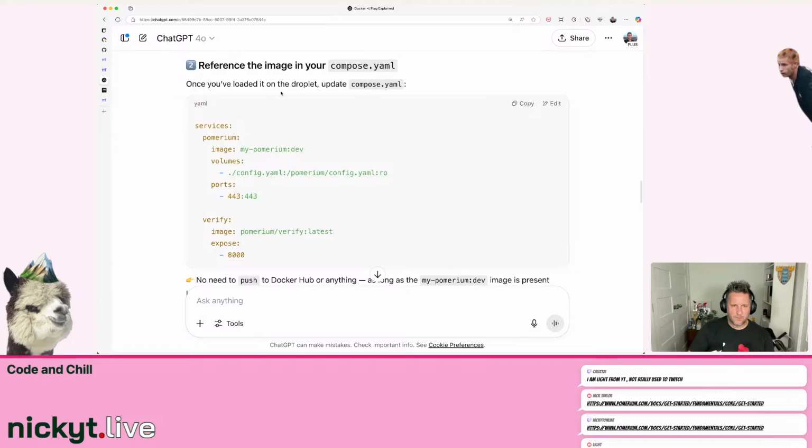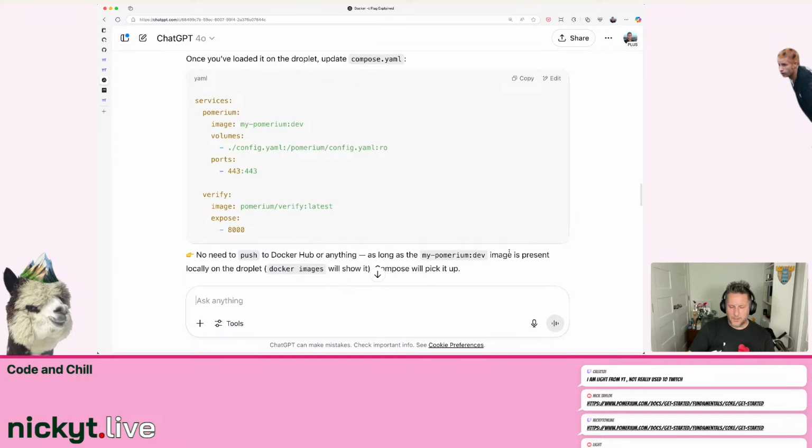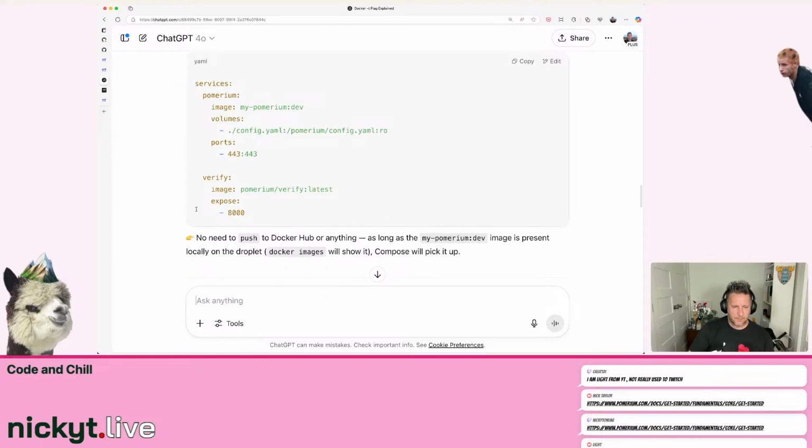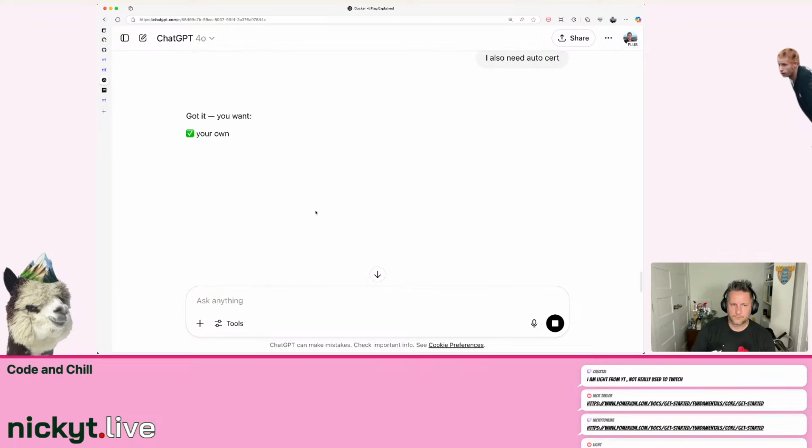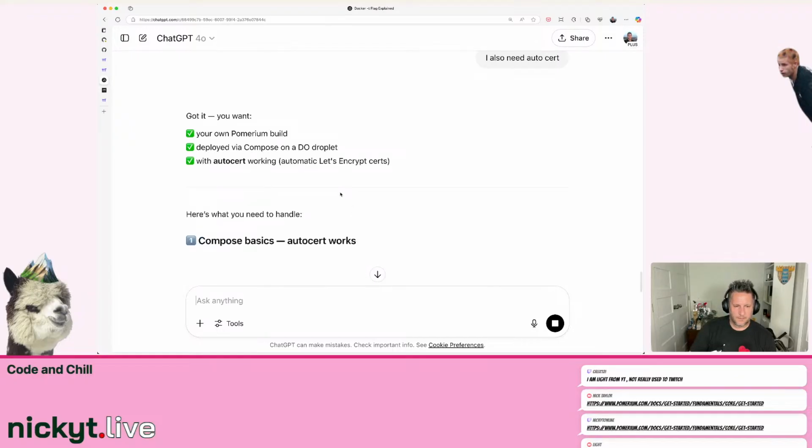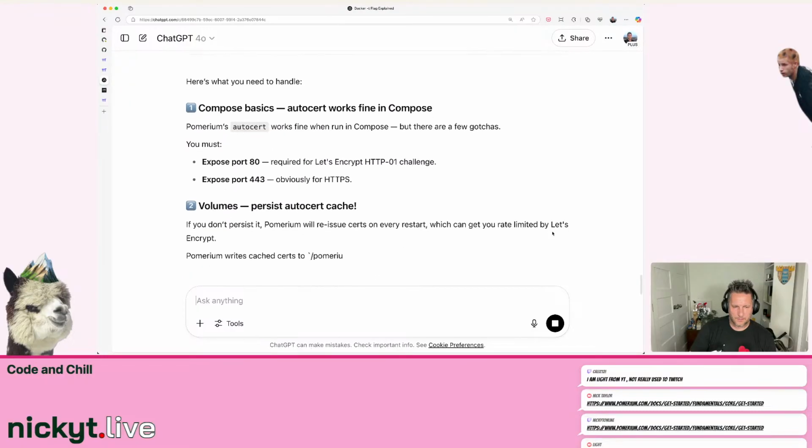Okay, while that's building, I'm gonna say, okay, once you've loaded it in the droplet, update the compose.yaml. I know I don't need to push to Docker Hub or anything. So I guess it should be in the same directory as the compose.yaml. The verify, that's okay to have like that. That's good. And then I have to have my config.yaml. Okay. That seems pretty straightforward. And I need to use autocert. Yeah, so autocert is fine in compose. Yeah, okay, cool.